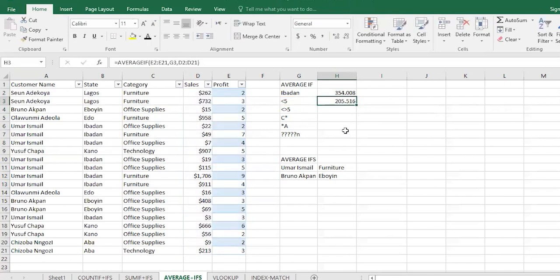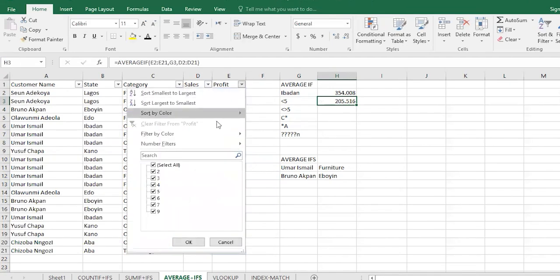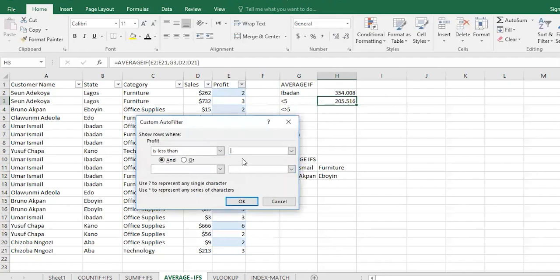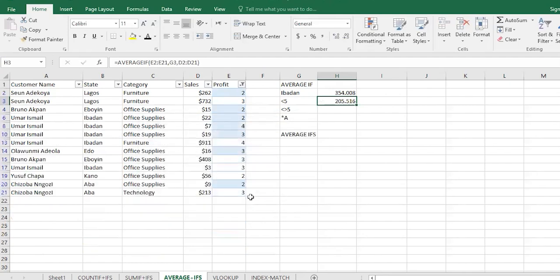You can see this is fine. So this is telling us that for our profit that is less than 5, we are making an average sales of $205. Let us confirm that. So our filter is on. Click on this, then we come to number filter. We want to look at the one that is less than 5. Less than 5, correct? So just type 5 here. Okay, good. So these are the sales that are less than 5. The average is 206, this is approximated. You can see 205.516, that is also approximated, and that is correct.